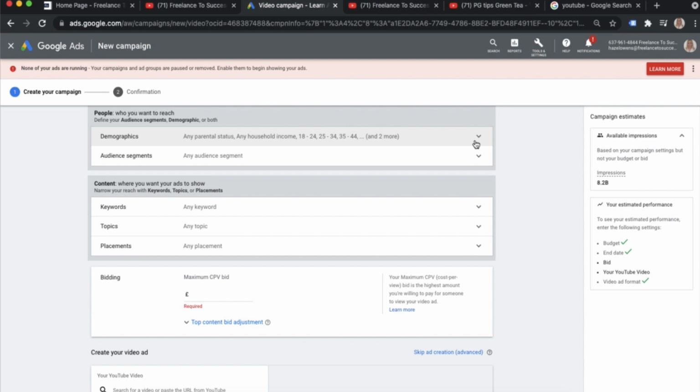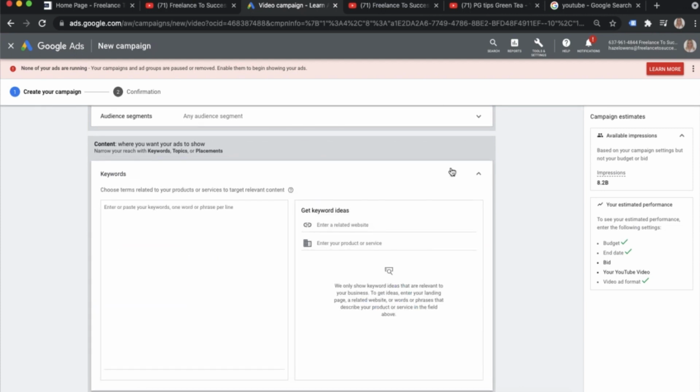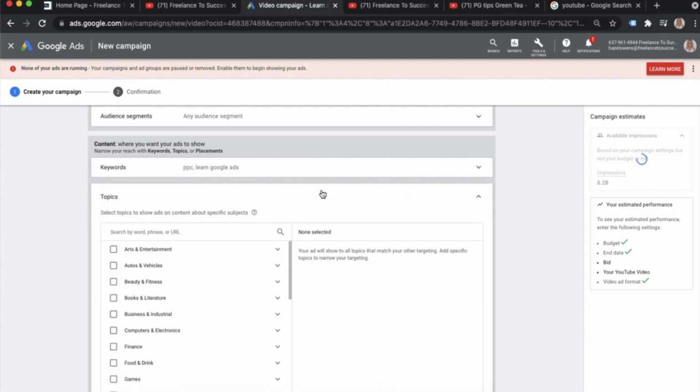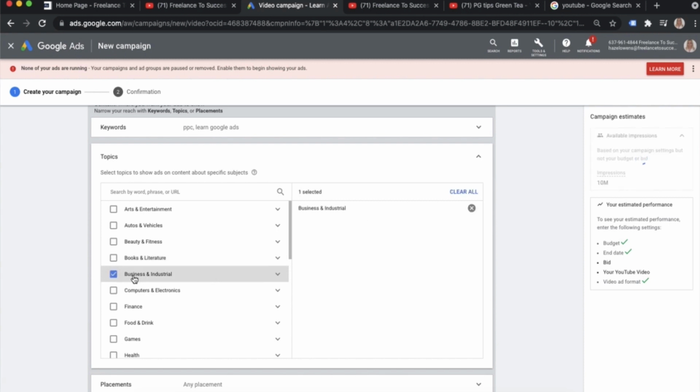Then you've got your targeting in terms of kind of keywords, topics, placements, etc. So you might want to do some keyword targeting. I might want to put in PPC or learn Google Ads, whatever it might be. You can pop in keyword targeting. You've got topics that you can target, so same as all Google's kind of predefined audience lists, so different topics. So I might put in business, for example. This is just a really quick example of what I might target.